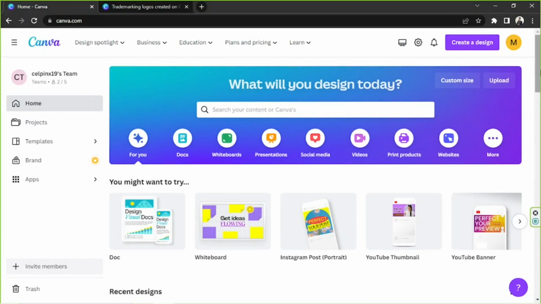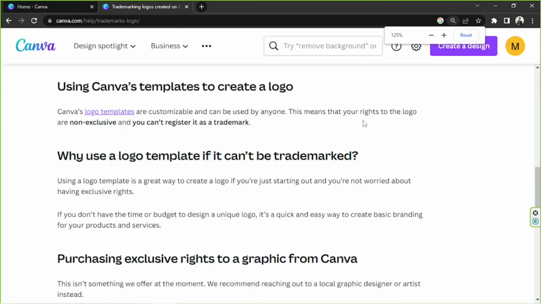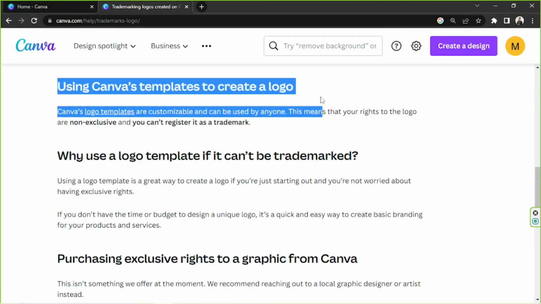Hello everyone, today we're going to be making a logo in Canva, but before that, here's a heads up from Canva about how you can use the logos you designed with them. So let's first read it for a bit. This is it. We're going to zoom in a bit so that you can see it, and we're going to read it. So let's start from here.